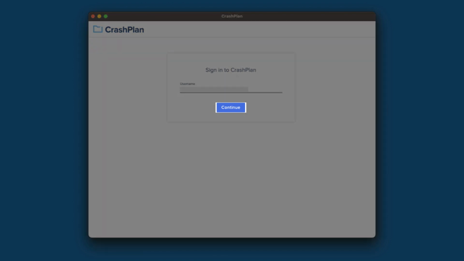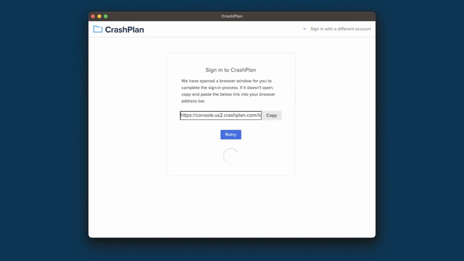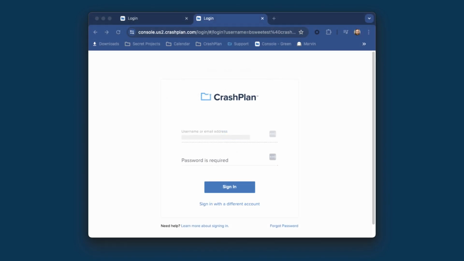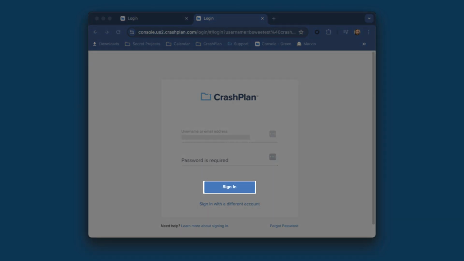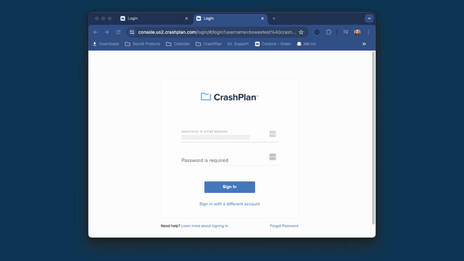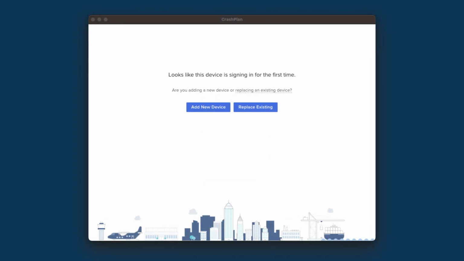The sign-in process now occurs in the browser, and CrashPlan will attempt to open a browser window for you. If it fails to do so, the app also provides a URL that you can copy and paste into a browser to continue your login. You will now enter a password into the browser window that was opened, and press enter or click sign in. If you entered the correct password, you should see a message that your sign-in was successful, and your CrashPlan app should then be logged in.